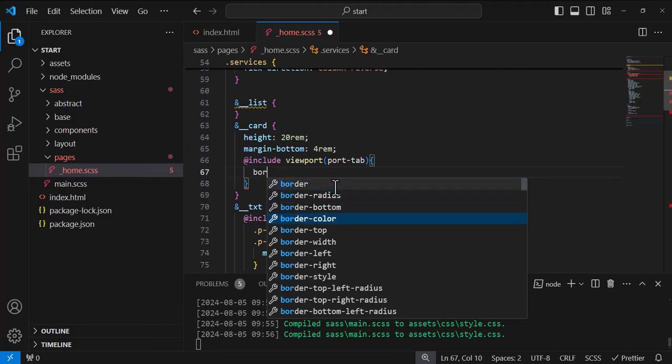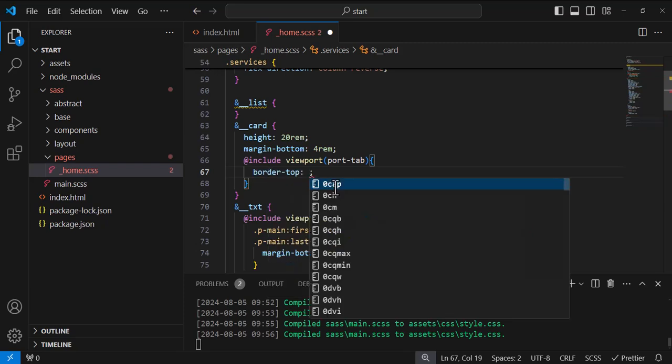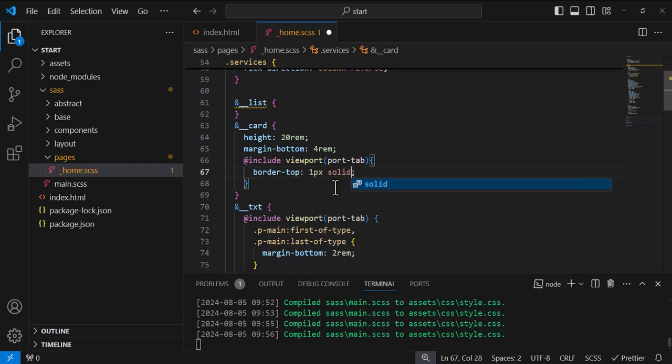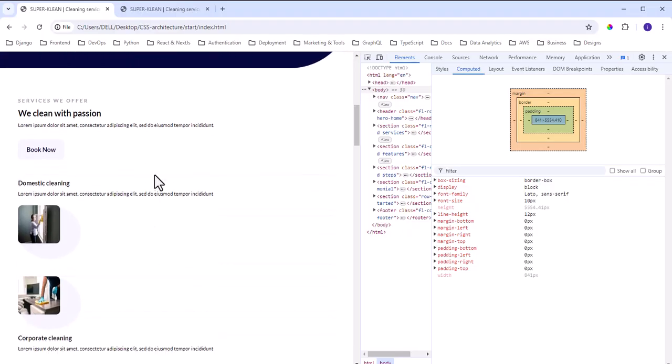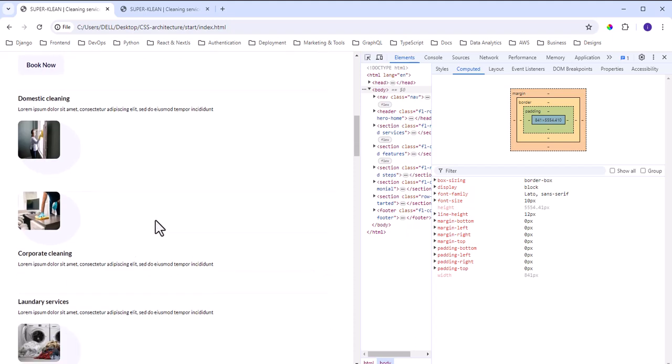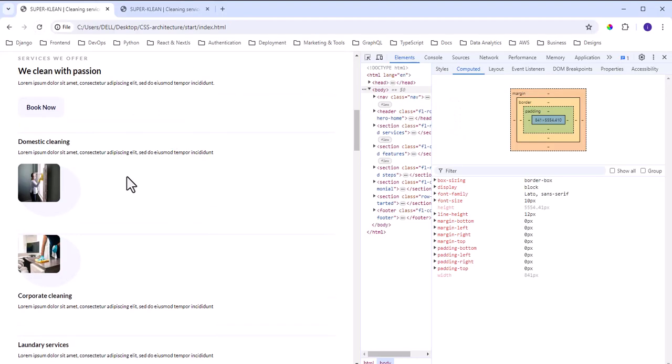Okay, border-top of 1px solid, and let me use my color primary or color tertiary there. Okay, you see the color. It's there. I guess that's not what I used in the finished version. Let me increase it to, say, 3. Okay, that's more like it.